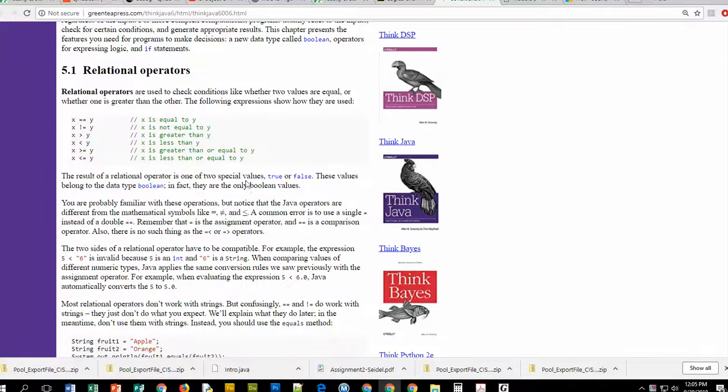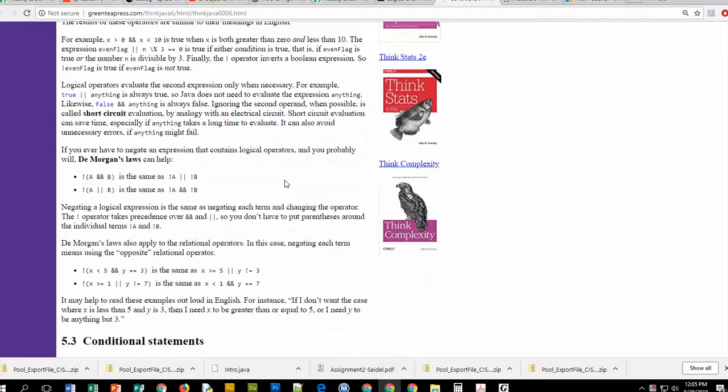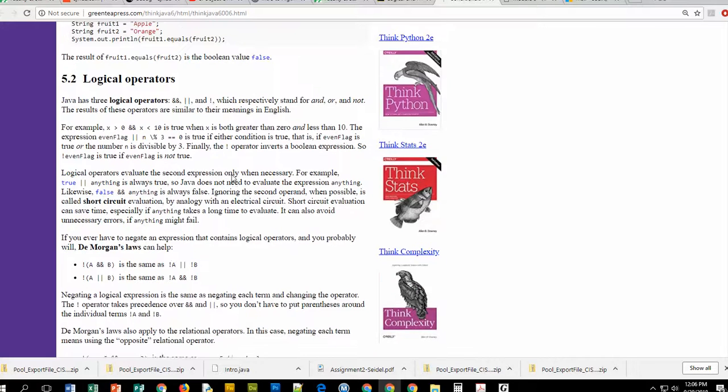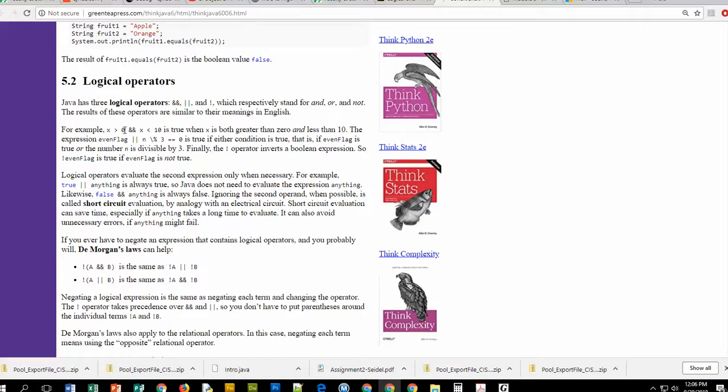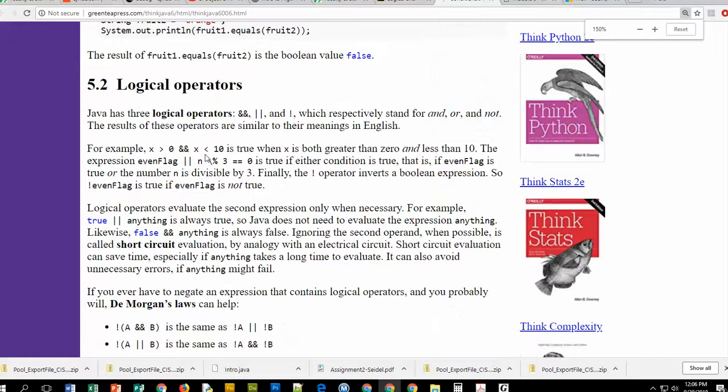So we're introduced to relational operators, which we saw before, but now with logical operators, we're checking to see if x is greater than 0 and x is also less than 10. This is one way to check to see if something is, for example, inside a range. So this checks to see if x is between 1 and 9, really, is what it's looking for.